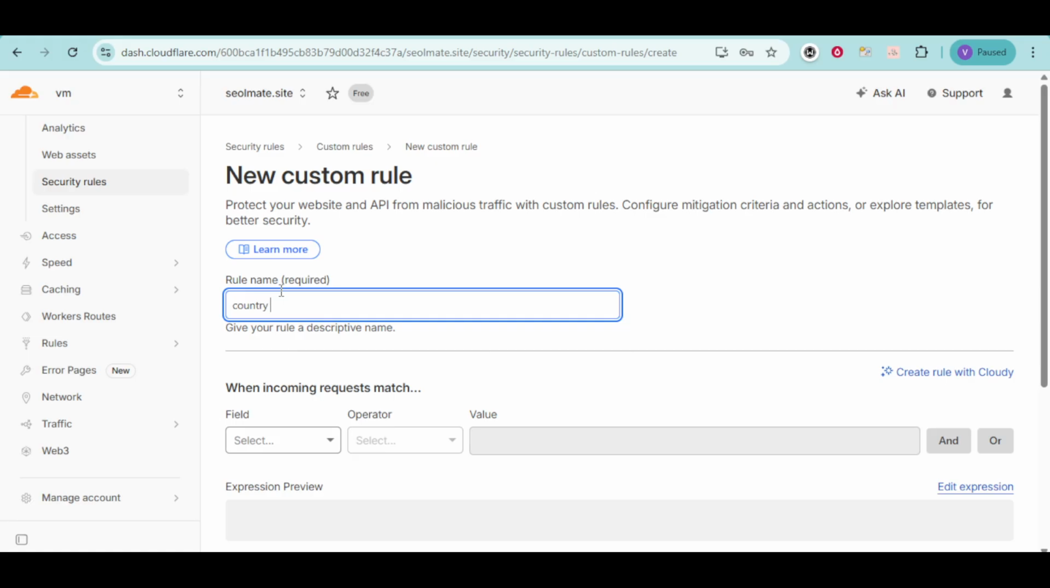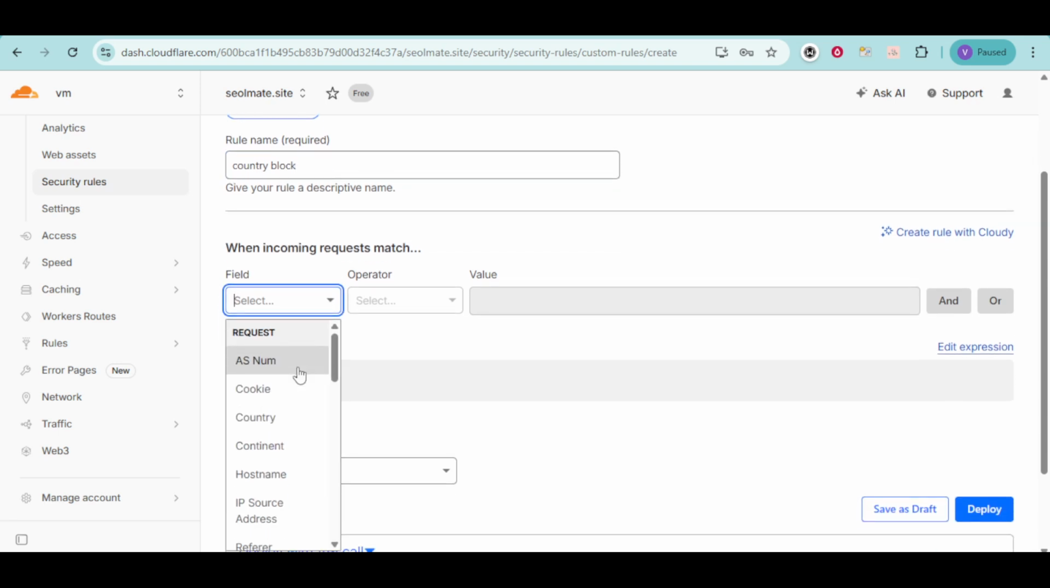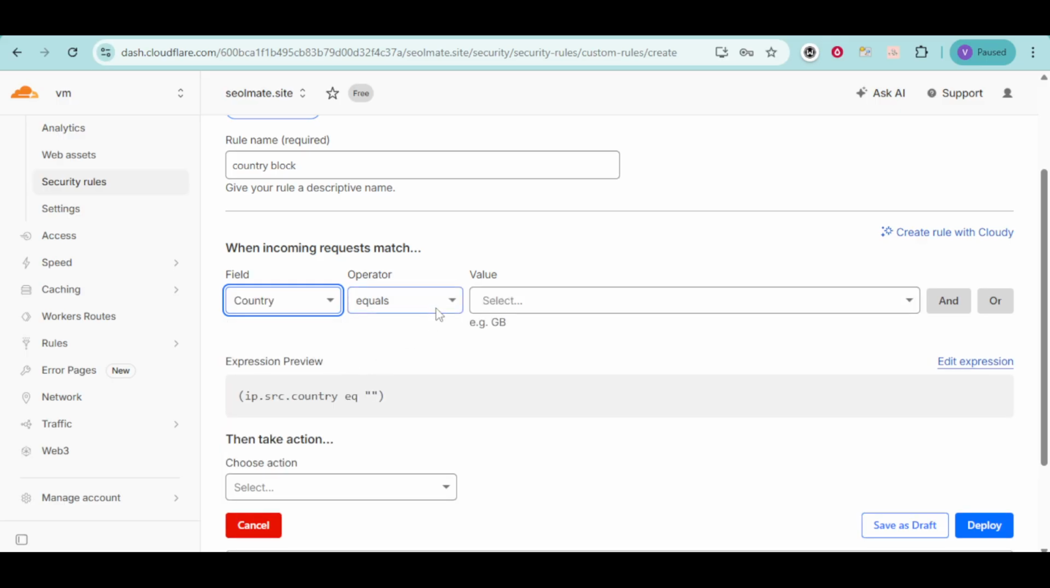Next, you'll configure the condition that tells Cloudflare when to trigger this rule. There will be a field or drop-down where you choose what to filter by. Open that drop-down and select country. This tells Cloudflare that the rule should look at the visitor's country. Right next to that, you'll see an option to choose the operator. From that list, select Is In. This means the rule will apply when the visitor's country is in the list you're about to provide.